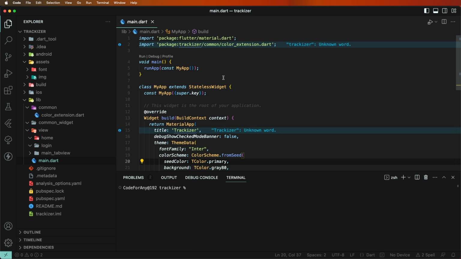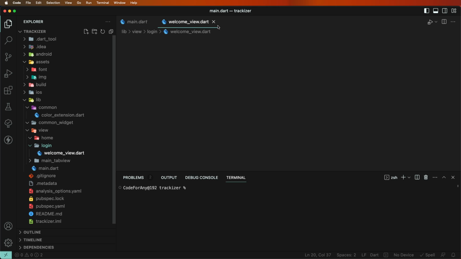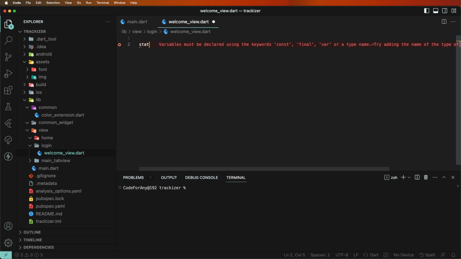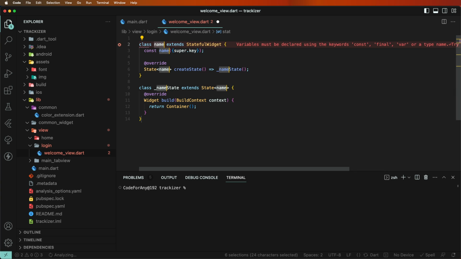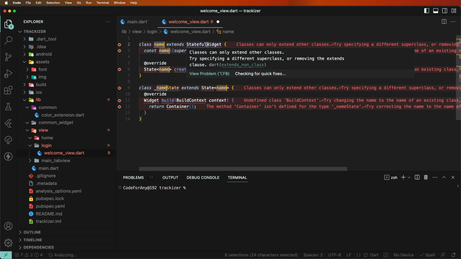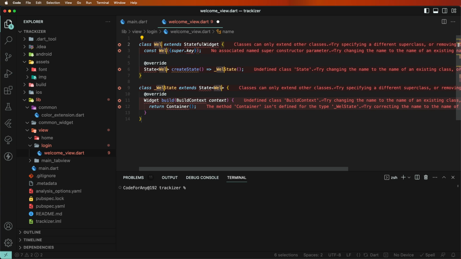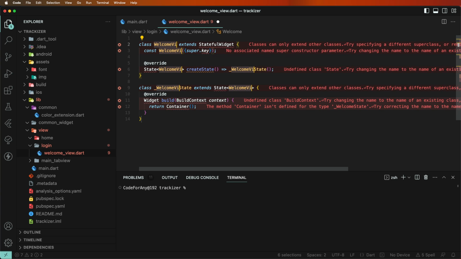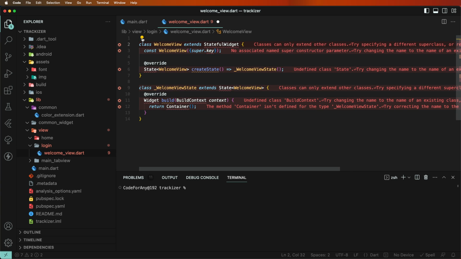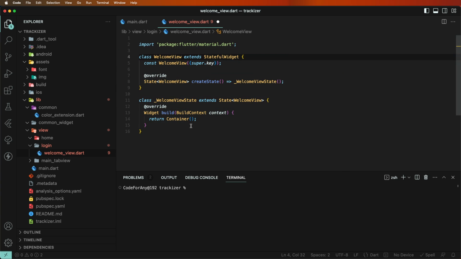First of all, we need to create the login screen. We need to create a new file, welcome_view.dart. Now we need to create the stateful widget. We write the welcome view, first import the material dependency, and then create the scaffold.